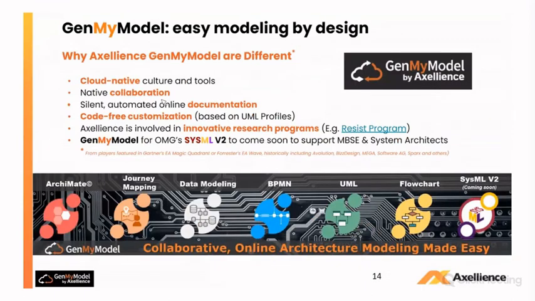So, why is Accidents, the company, and GenMyModel, the tool, different in the architecture modeling market? Quickly put, different from the usual players that you see featured in Gartner's and Forrester's enterprise architecture magic quadrants. Well, first, because it's cloud native. So I assume most of you now are using cloud native tools as opposed to desktop tools. And cloud native tools are very practical because they are available to most users.